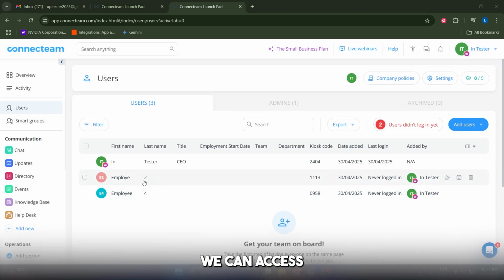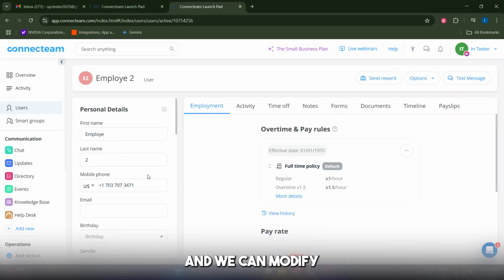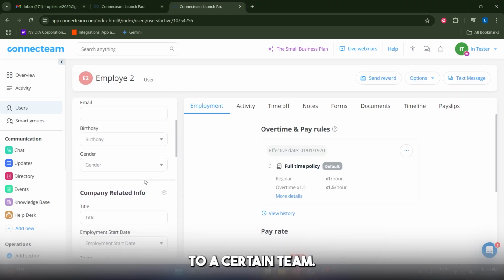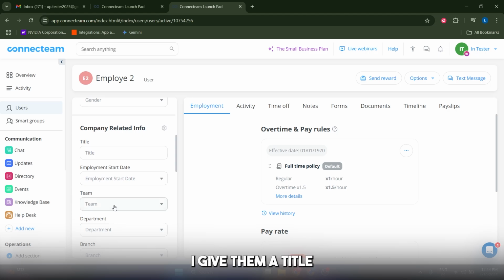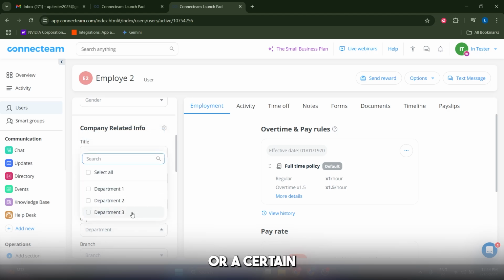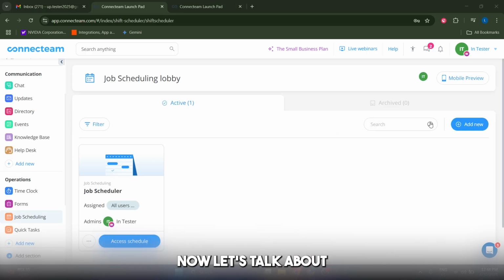Once we have them here, we can access their profile and modify their details and add them to a certain team, for example, and give them a title, as you can see here, or to a certain department or branch. Now let's talk about one of the most important features, which is scheduling.